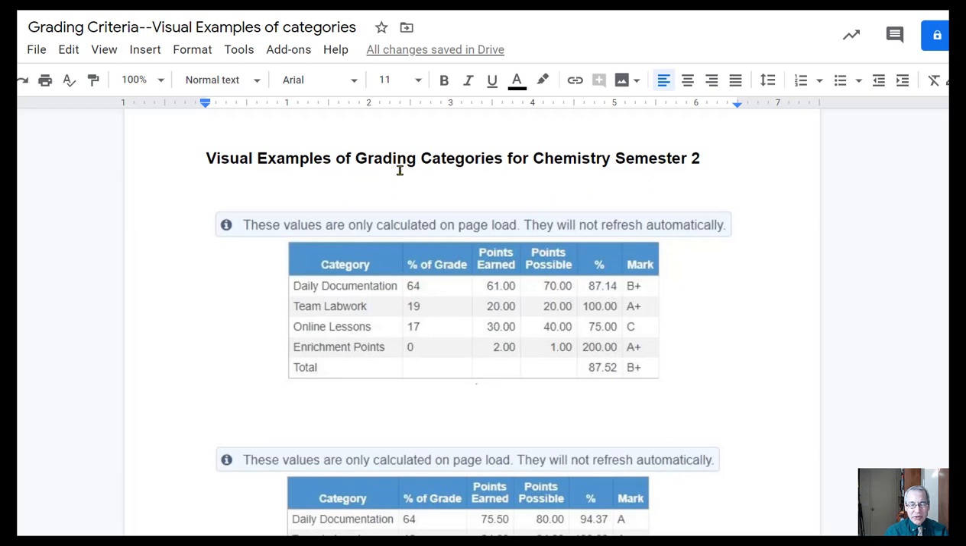Here are examples of the grading categories in Aeries. The first 2 categories are from before the quarantine, so those you can't do anything about. Those are the old assignments. But the online lessons are happening now, and enrichment points are happening now. You can see this student is doing fine on enrichment, has already 2 points, but needs to do better on these online assignments, online lessons.